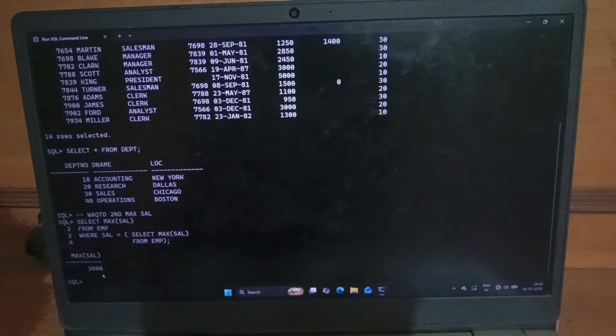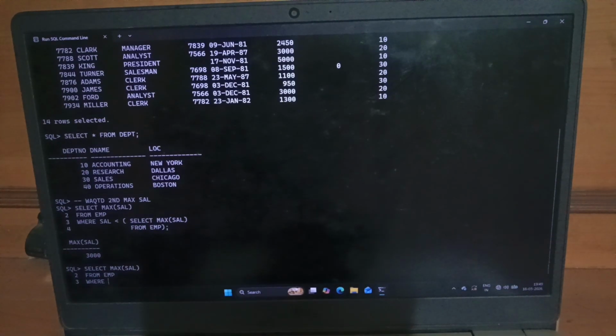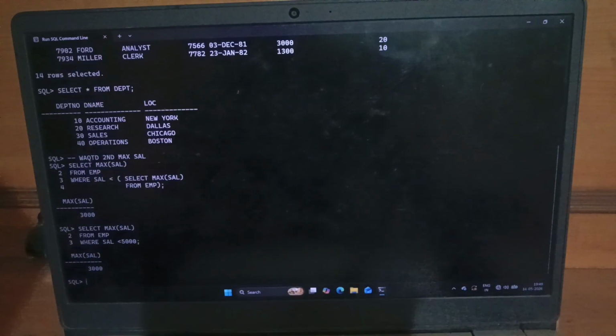Now, but sir, I need to see the proof. So what will the inner query give? 5,000. Now let's check. Select max of sal from EMP where salary should be less than 5,000. King's salary was what? 5,000. You will get the same answer. So our understanding of how the subquery is working is right. The inner query gives the output, and the output of the inner query is fed as an input to the outer query.